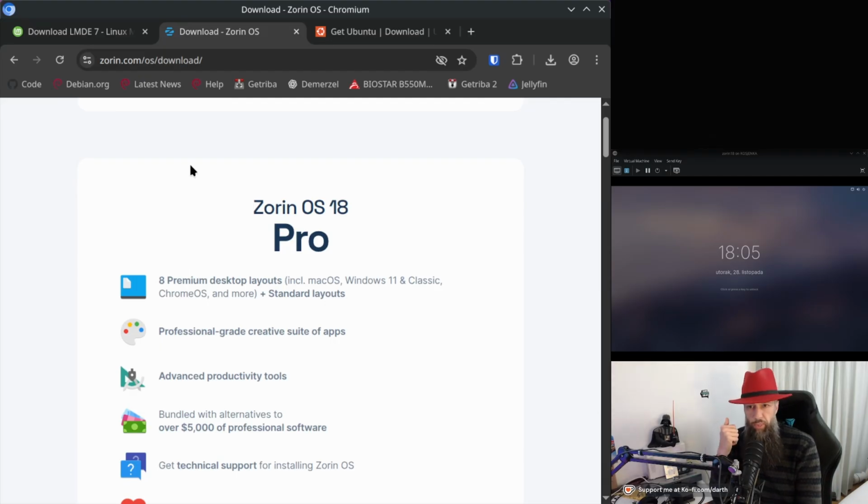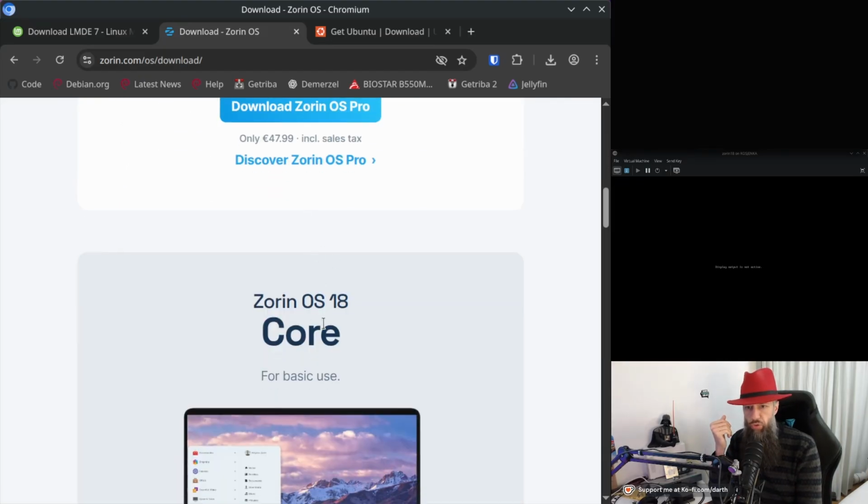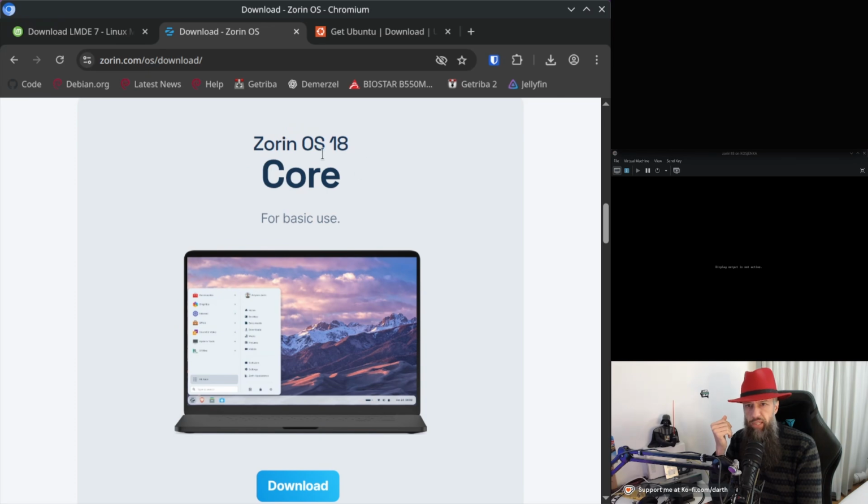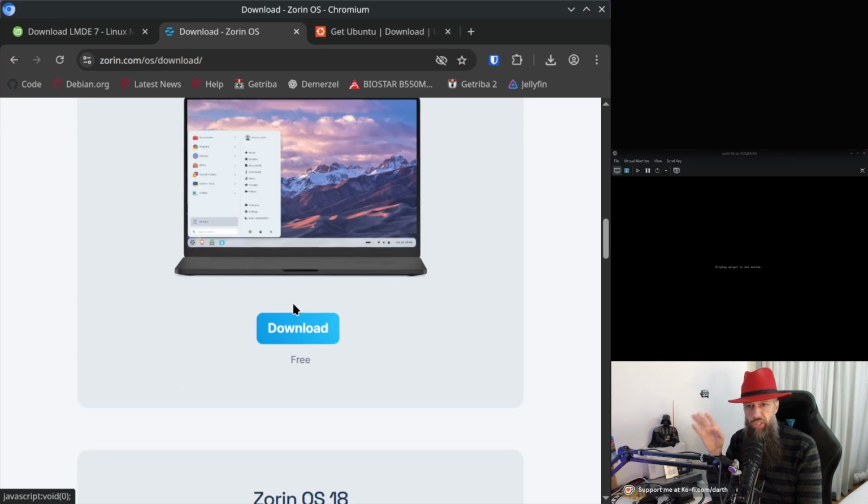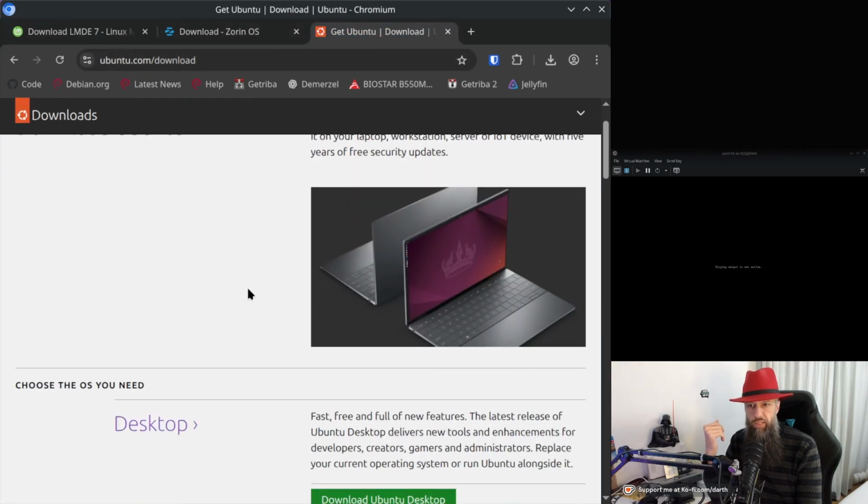So if you scroll down a little bit below, you will find the Zorin OS 18 Core version. This one is completely free. Just press download, burn it to a USB stick, and install it.